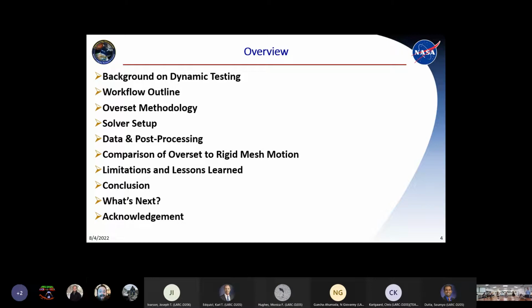Here is a quick overview of what I'll be going over in the following slides. I will continue with a background on dynamic testing, as well as my general workflow outline for what I've learned over the summer. Then I'll dip into overset methodology, what it is and why we're choosing to use this method, as well as the data of all of it: the solver setup, data and post-processing, and the comparison of overset and rigid mesh motion. Then I'll wrap up everything, talking about any issues that I had, some limitations, as well as my conclusion.